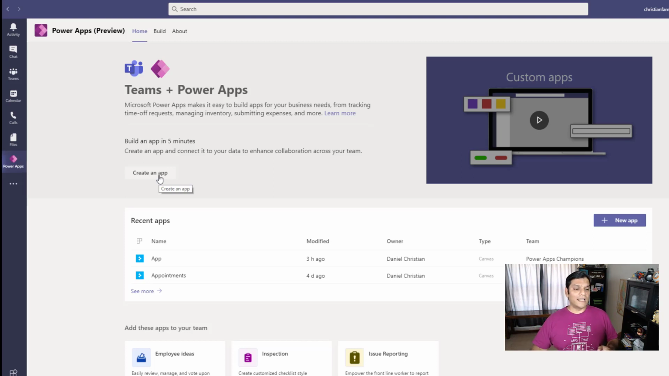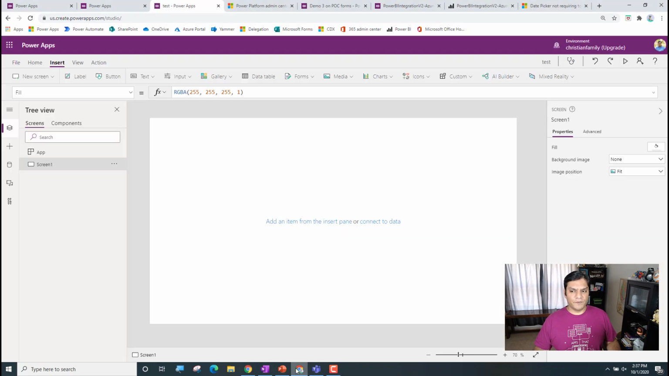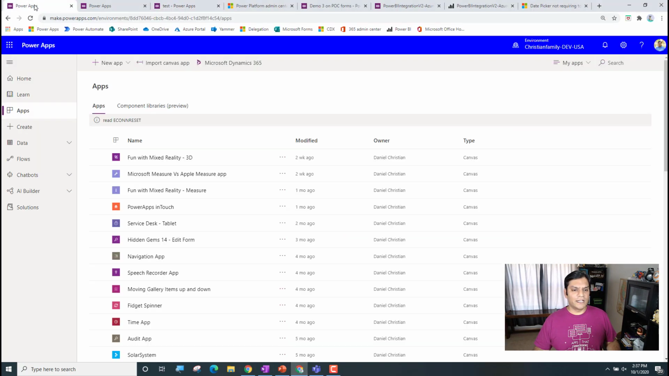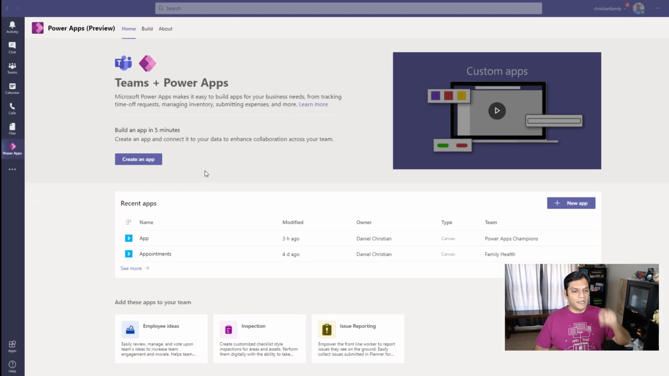To do that, you have to come over here, because watch the way this is built right now. If I go into Power Apps, I've logged in as myself in my tenant, but I don't see the apps that I've created in Teams. At least I don't see them now. Remember, this is all in preview, and I can't find them anywhere else. I have to come inside Teams.